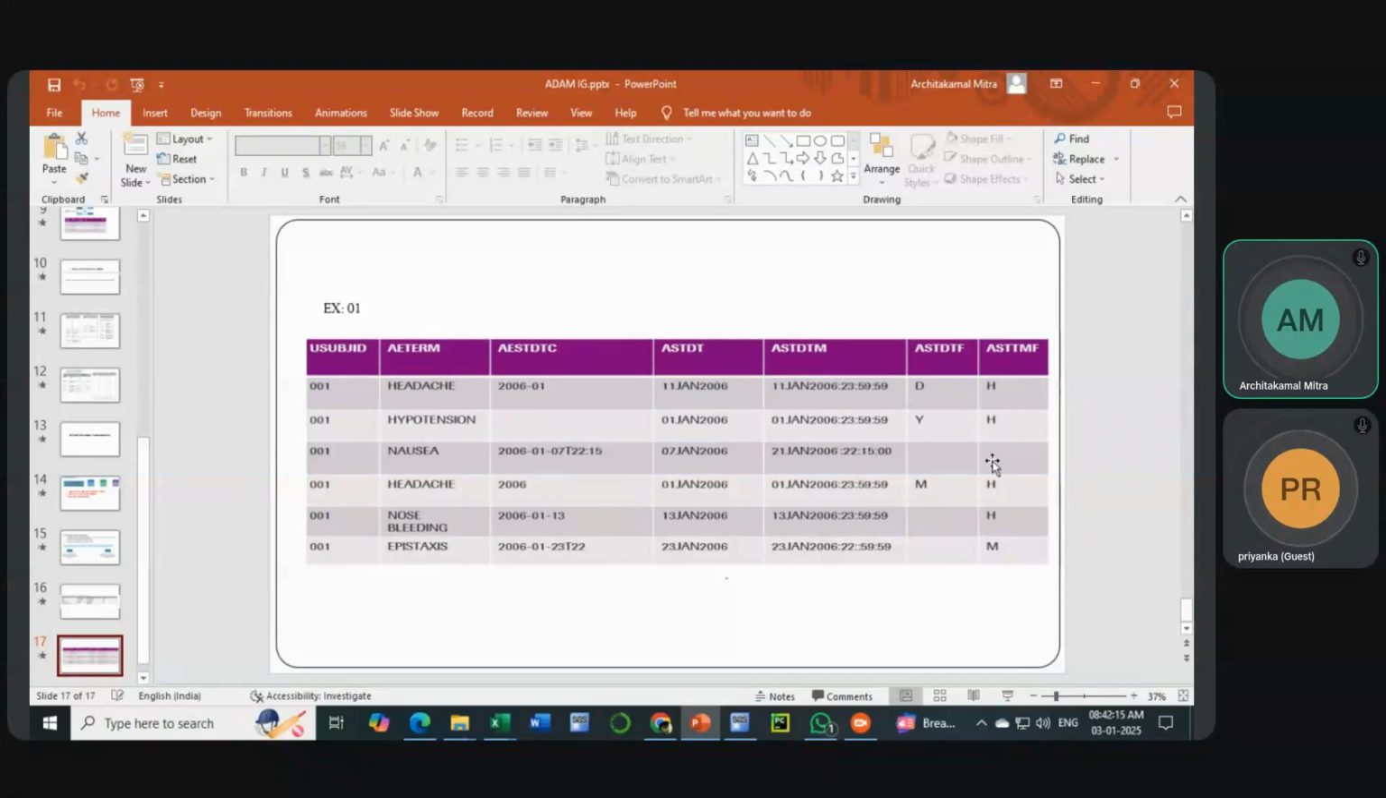Yes, correct. The next one, let's see, we only have the year. So month and day should be added. So ADTF should be month. It is correct, it's 1st Jan 2006. Then here we have what should be hours.